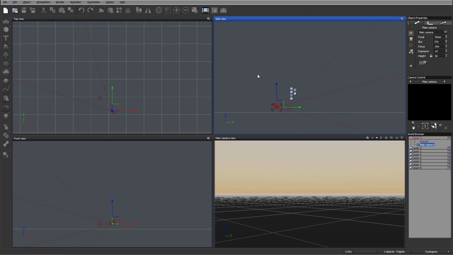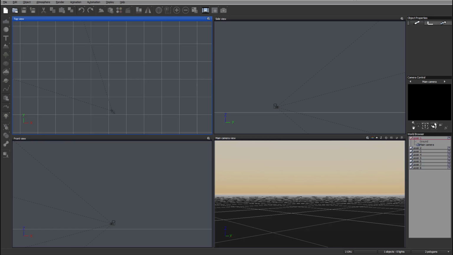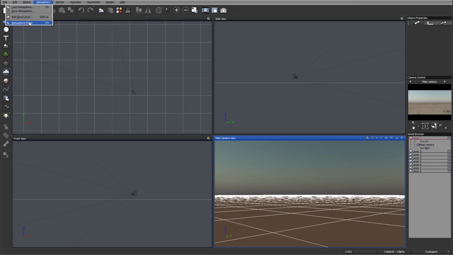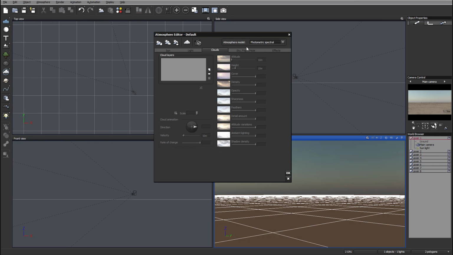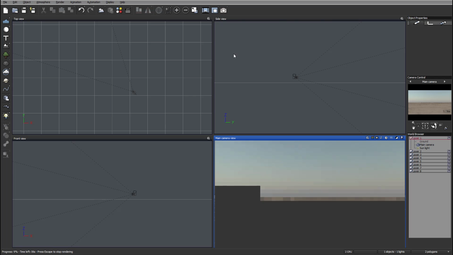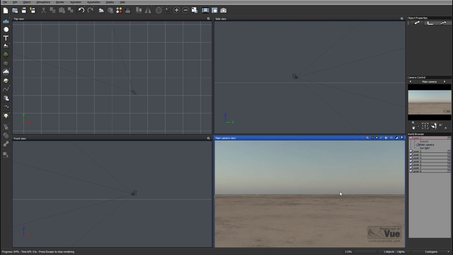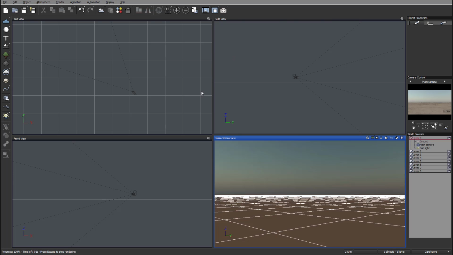The other option is what you are using inside the render, for example, what type of atmosphere you may be using. Okay, so we'll go to the atmosphere editor. And you notice right here we're using photometric. If we go ahead and start render right now, you'll notice it will depend on the processing.